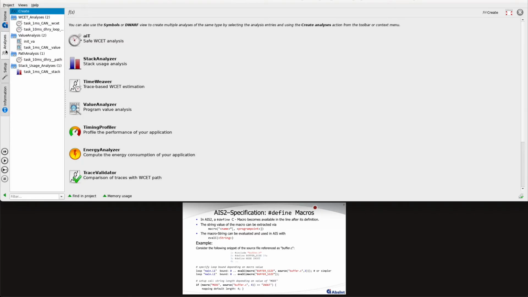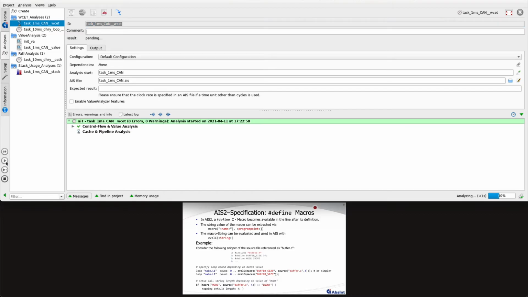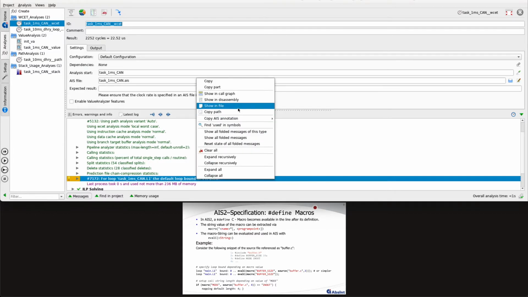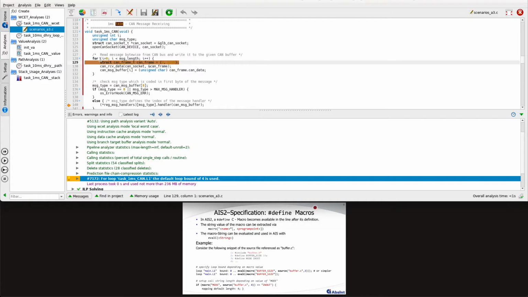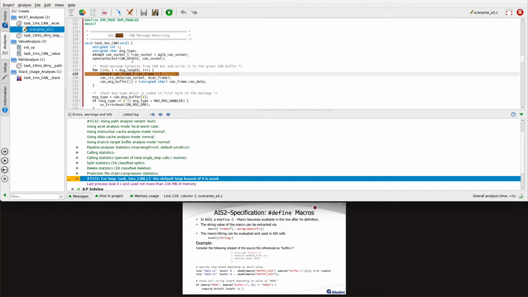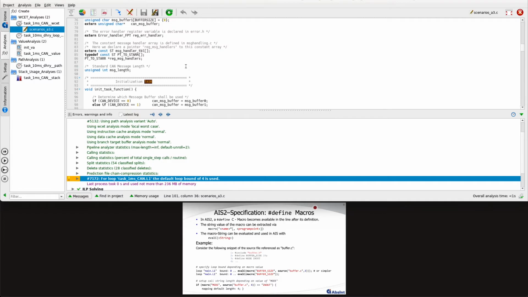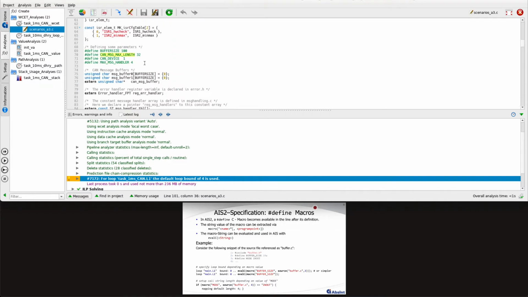For that, I'd like to switch to my first millisecond task analysis. And remember, we had this unbounded loop here left, this warning. So we can have a look at the source code. It's a for loop, which depends on the message length. And the message length actually is set here in an initializer to some macro value, the CAN message max length. That was defined here, as you can see in the C code, to a value of 32.